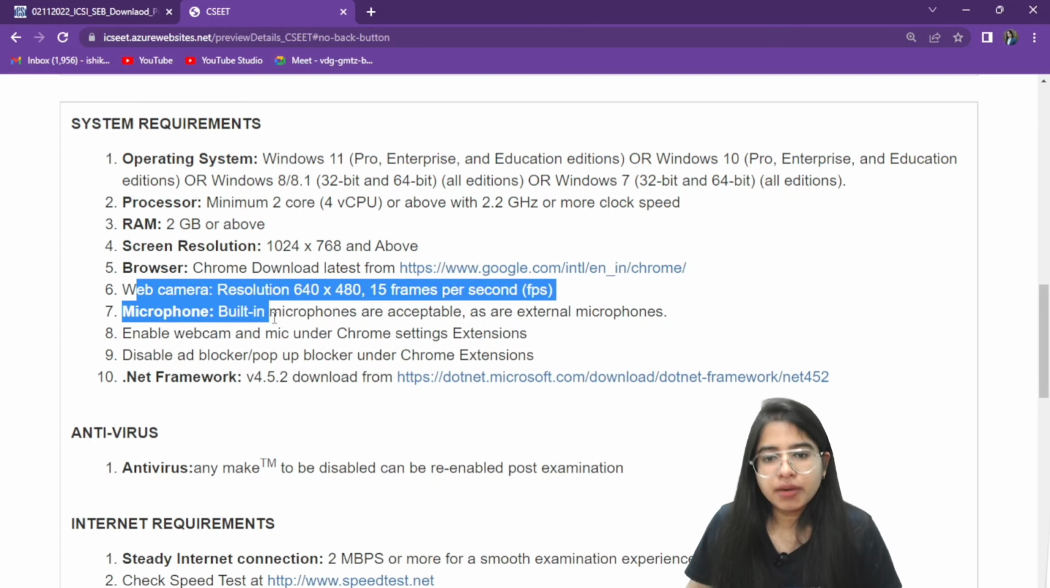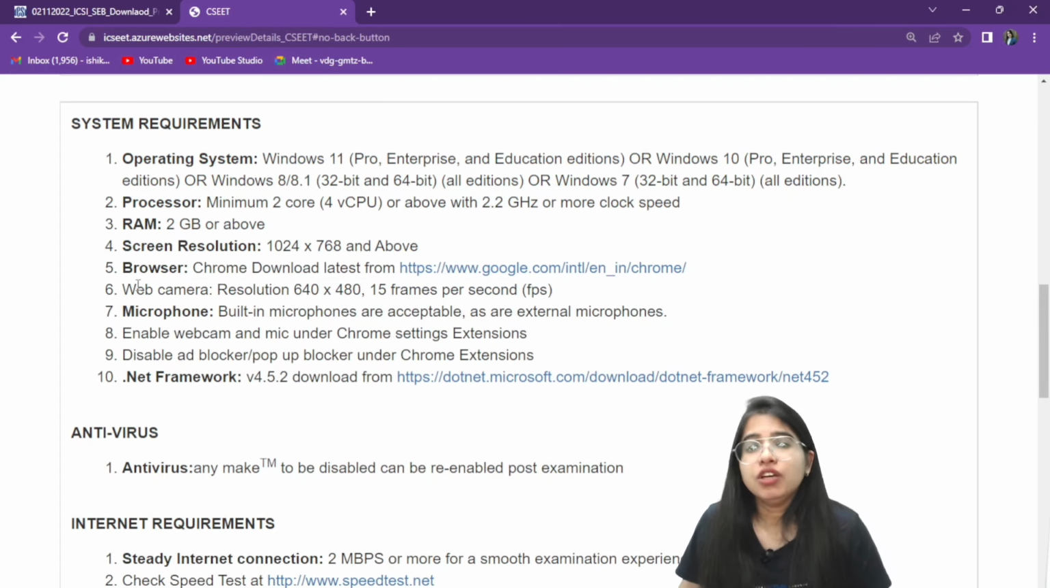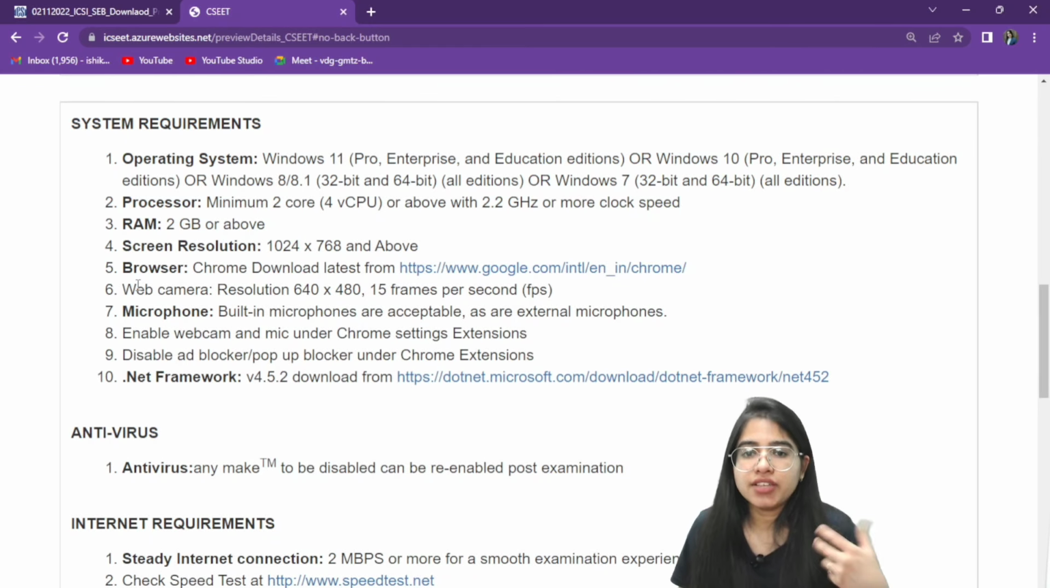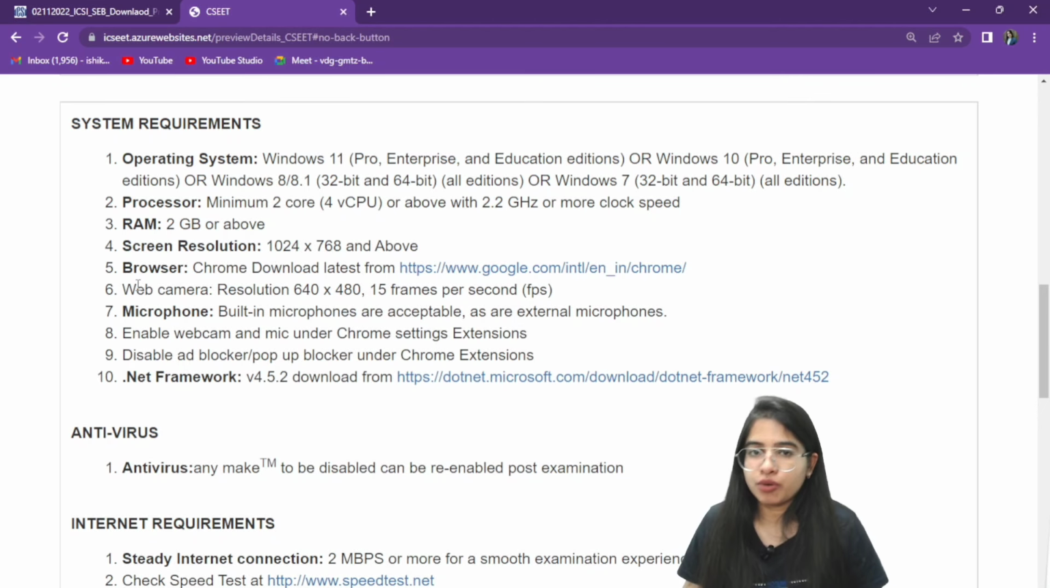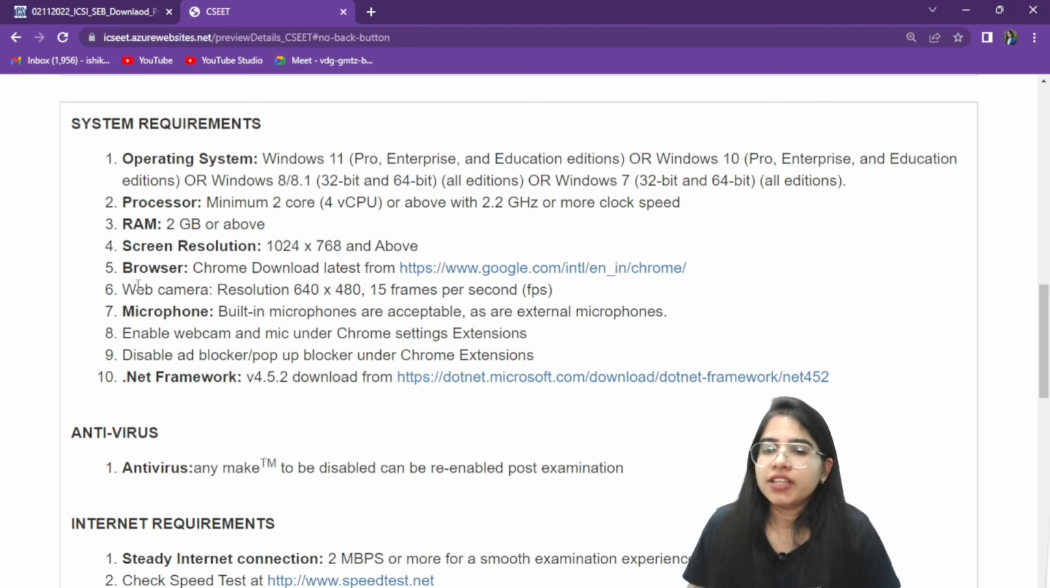After that, you need a web camera and microphone. If you're giving the CSEET exam through a computer, you have to attach an external webcam and external microphone. However, if you're giving your CSEET examination using a laptop, then you don't need to attach a separate webcam and microphone, because a laptop has an internal webcam and microphone.